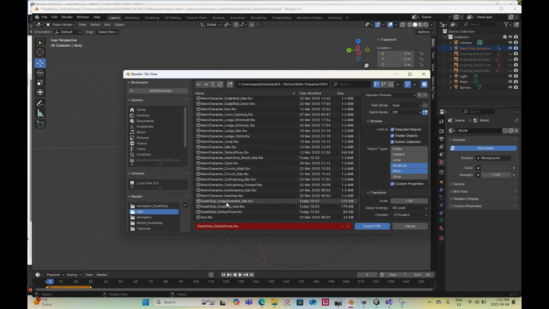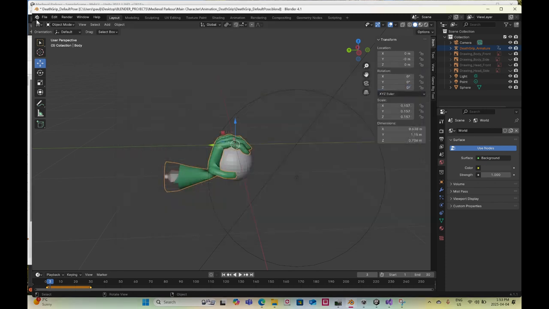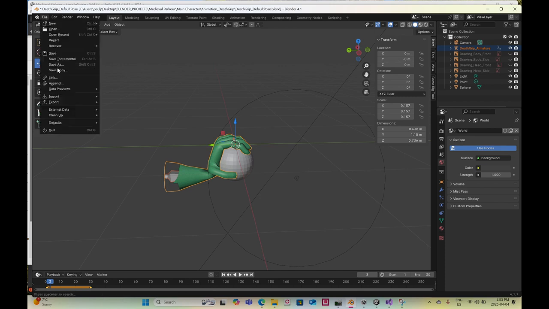So I have grabbing, ledge grab idle. I'll just call this ornament. Before I had the ledge grab idle, but this one's going to be an ornament, so call it ornament grab idle, export that, make sure to save the Blender file.